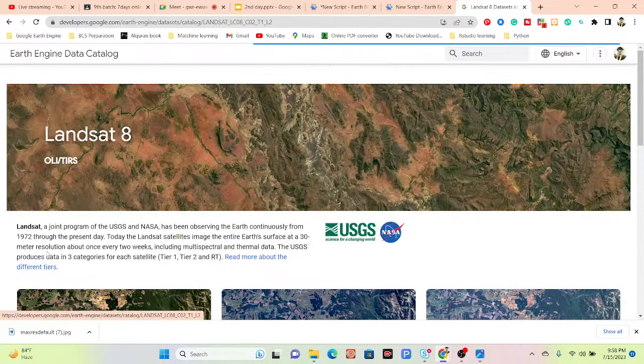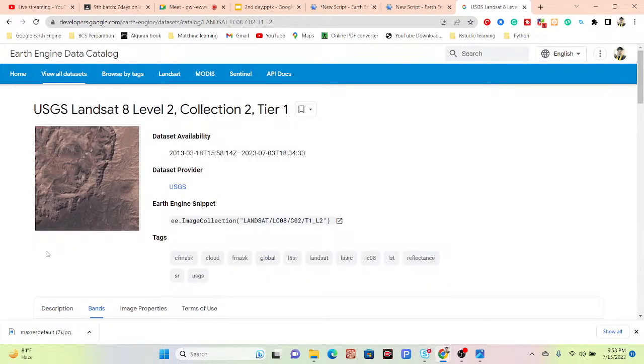This time I use surface reflectance. I want to use the surface reflectance images and show you the process for filtering. You can also try the same process for top of atmosphere or raw images, for Landsat 7, Landsat 9, and Landsat 5. The image availability time period is from the year 2013 to 2023. Between this time period, we can get the image collection.